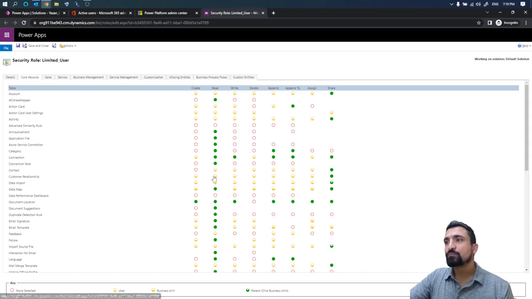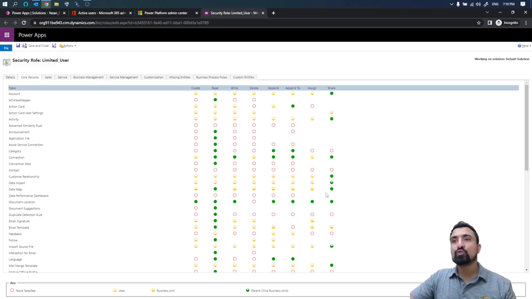All right. And now for being able to read, this user will not be able to read anything. The user will not be able to write or delete an existing record, append to, and assign or share. So you can see the level of details that it has here. You really have a very powerful control of the different entities and different objects and different records in your Dataverse or that your application interacts with.